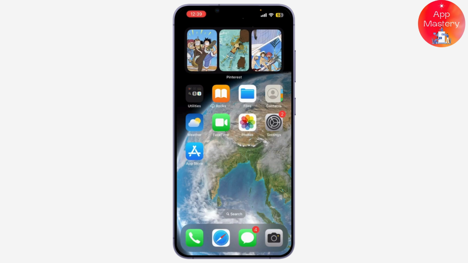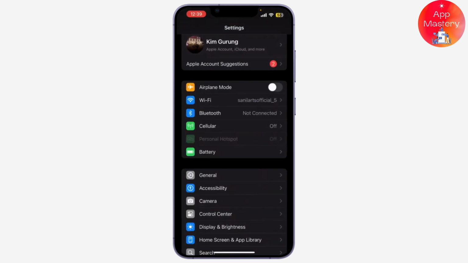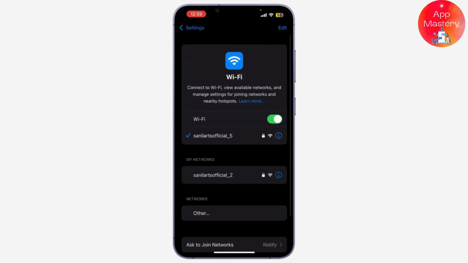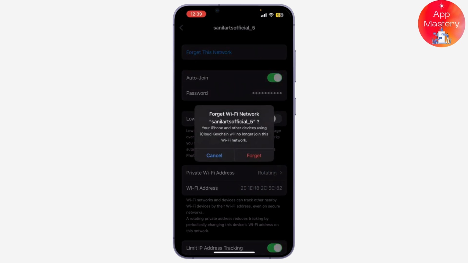Now let's forget and reconnect to your Wi-Fi network. Here's how. Go to settings, tap on Wi-Fi, find the network you're having trouble with and tap on it. Here you can find the option to forget this network. Simply tap on forget and reconnect by selecting the network again.